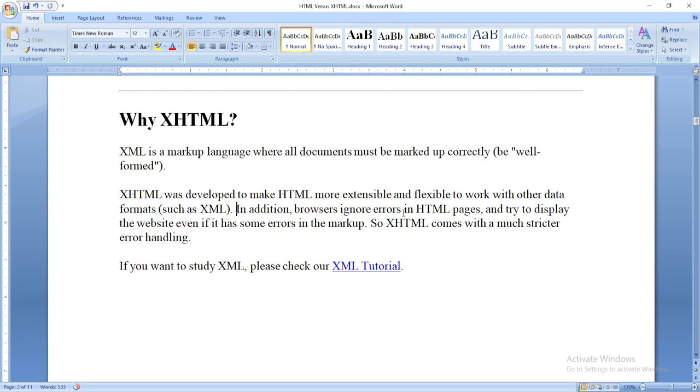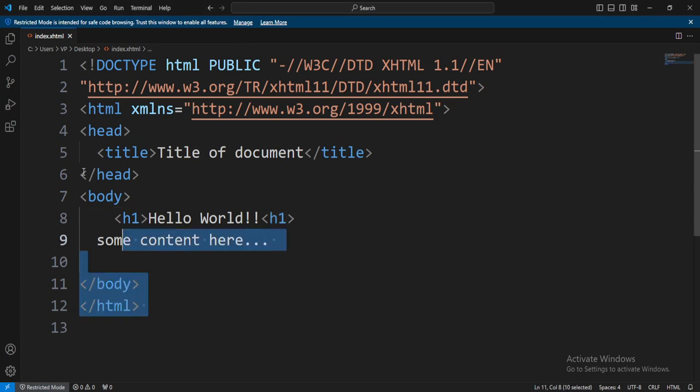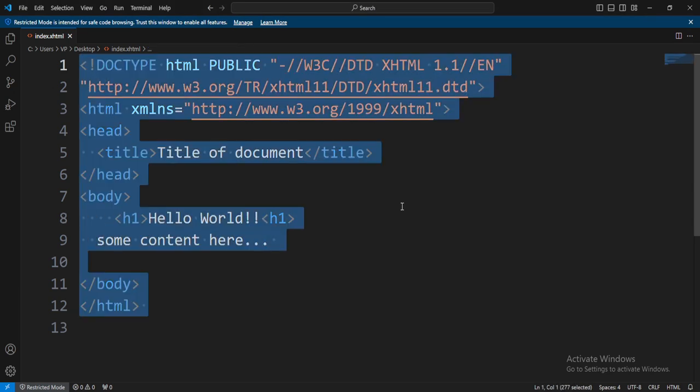In addition, browsers ignore errors in HTML pages and try to display the website even if it has some errors in the markup. So let's say now, for instance, if it's in HTML, the browser will display the content, but the error will not be showing like this one that is showing right here, the error. So I'm going to show you how that also happens. Let's go back to our HTML code.